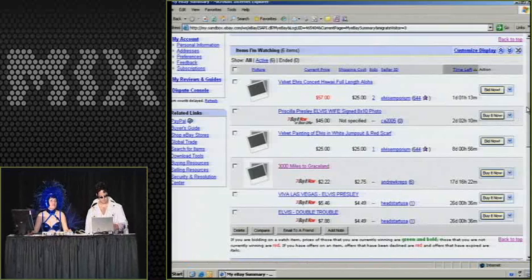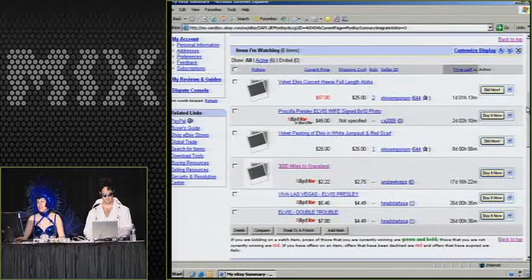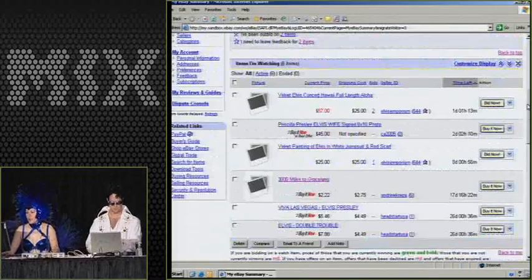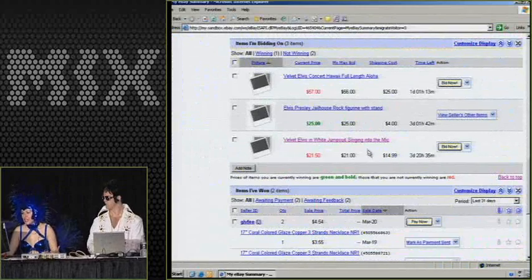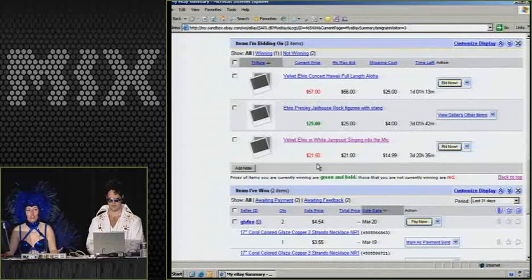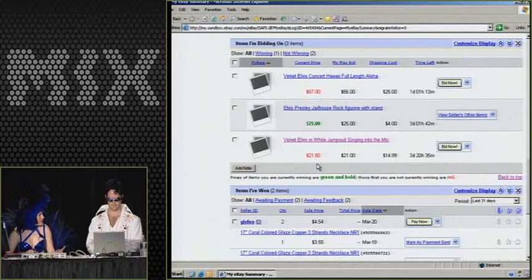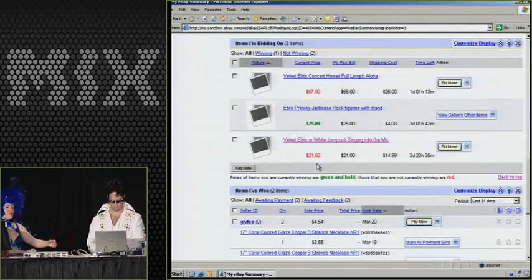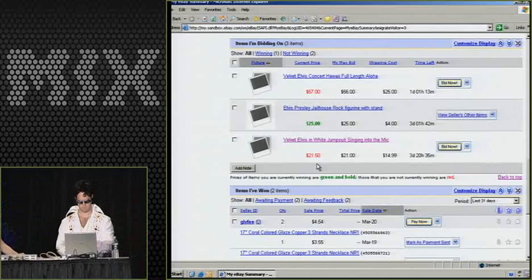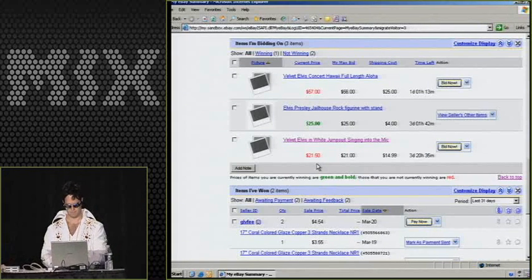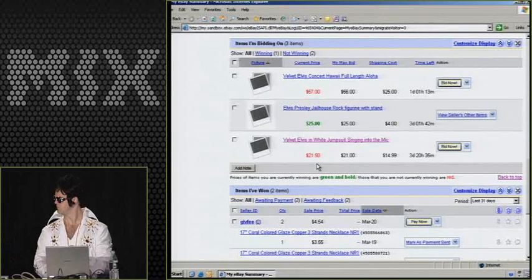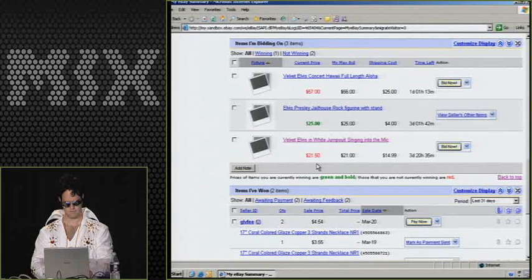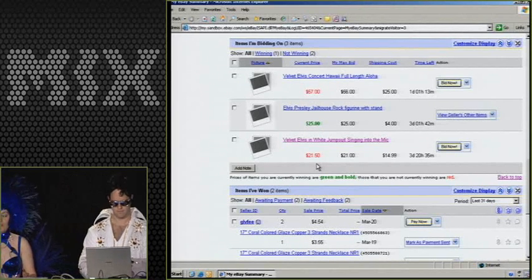So I want to be able to keep track of my auctions, not just in the My eBay site. So here are the items that I'm watching, and here are the items that I'm bidding against. And right now, I'm not winning on 2 of these, partially because this Elvis, perhaps the real Elvis, perhaps just one of many impersonators, I'm sorry, the real Elvis, is here trying to get back some of his possessions.